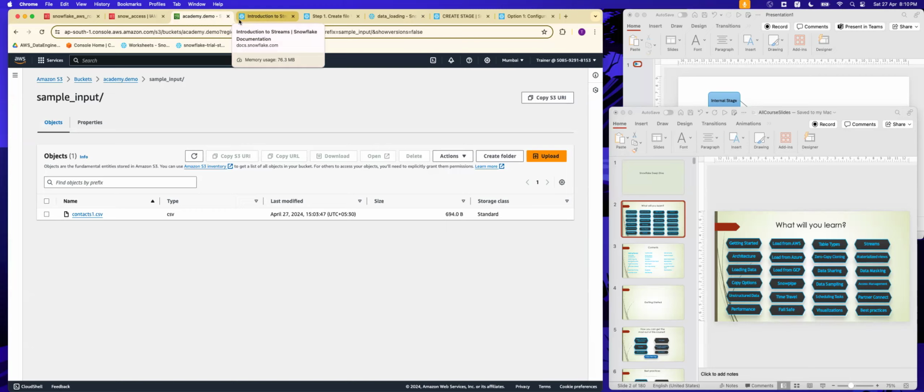Because if you remember when we were doing AWS, any service to service communication, whether it's from one AWS service to another AWS service, or from an AWS service to an external service, it all happens through your IAM role. So for that, you will have to create an IAM role.